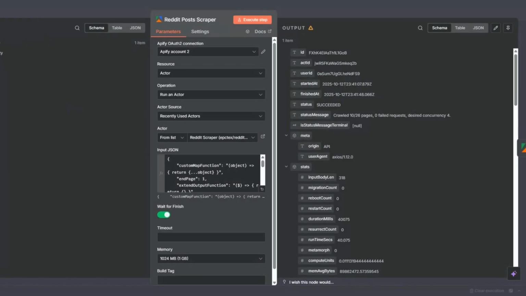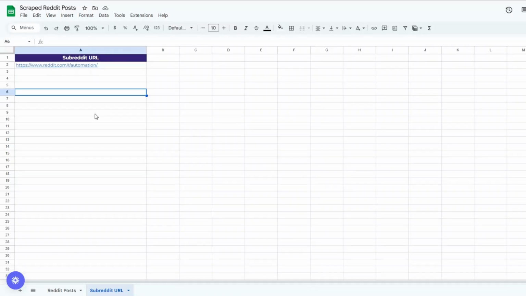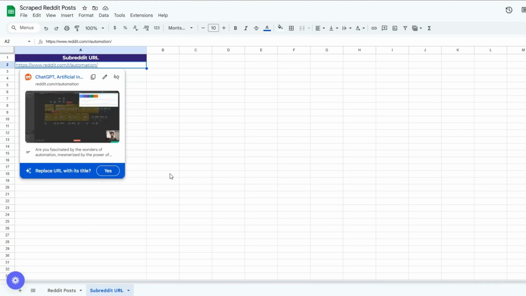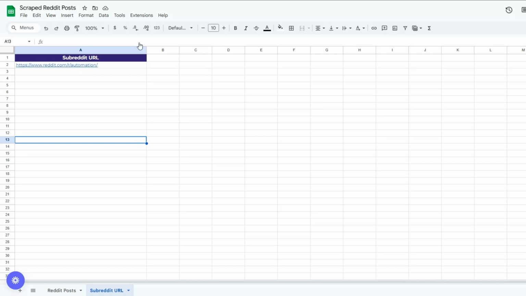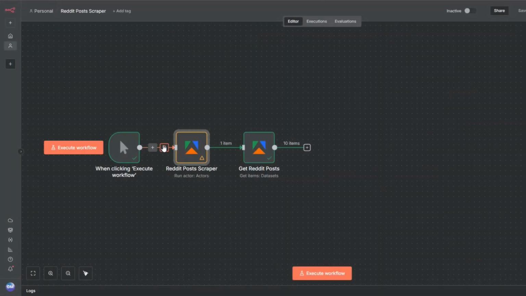So to automate it, in Google Sheets, I've created a spreadsheet that I've renamed to scraped Reddit posts. In this spreadsheet I've created a sheet that I've renamed to subreddit URL. And this is a sheet that we're going to add our URLs to. So here we're adding our automation subreddit URL. To scrape posts from this subreddit, we're going to first of all get this link. So here I'll unlink this.